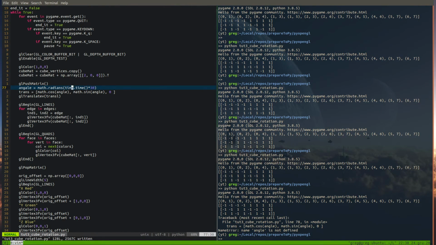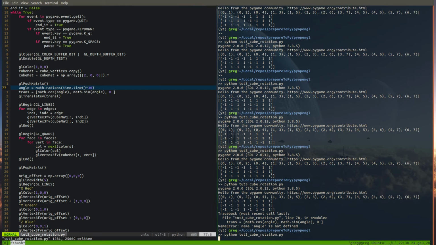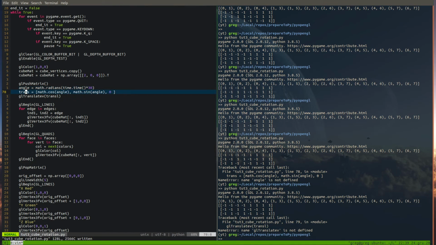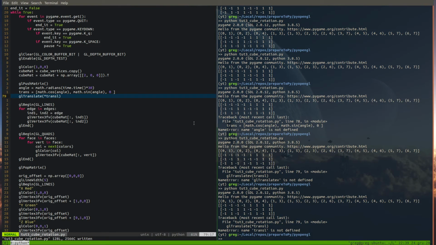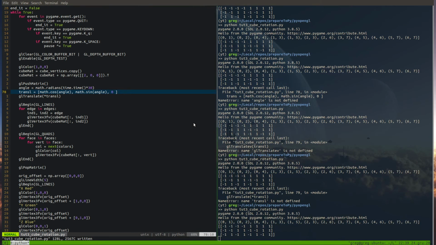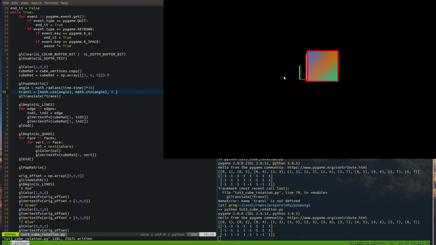Angle is not defined. Fair enough. Okay, we cannot call translate v. Okay, so let's just unpack this. And trans is not defined. This is transl, translation, and trans f for transformation. This is what I keep in my mind. Okay, so the box is moving in circles.